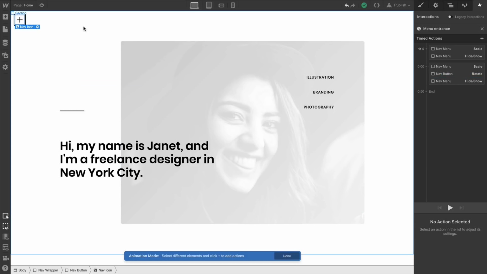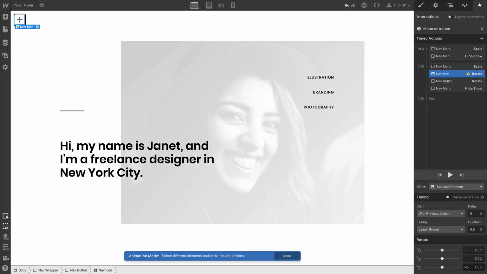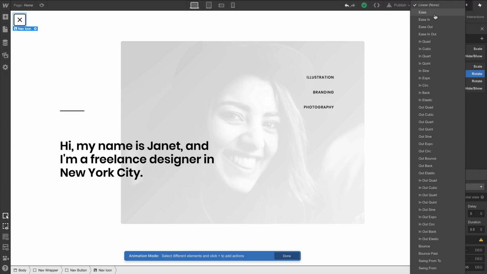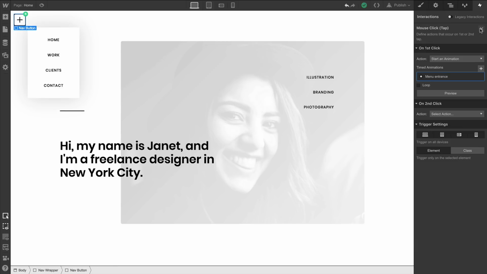Let's select our nav icon, and with that selected, we can add a rotation there too. We'll do 45 degrees so that it turns into an X, and we'll adjust its easing. We'll go into the easing and switch it to ease. Let's preview and see how this looks, and we're getting the spin on both. Let's close out of that and create our second click.